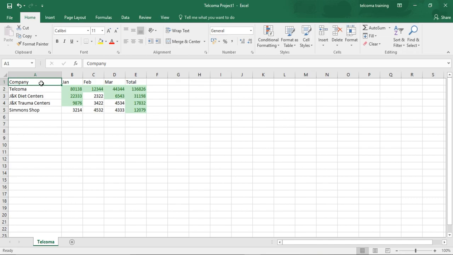So this was all about conditional formatting using the styles group and using the quick analysis tool.